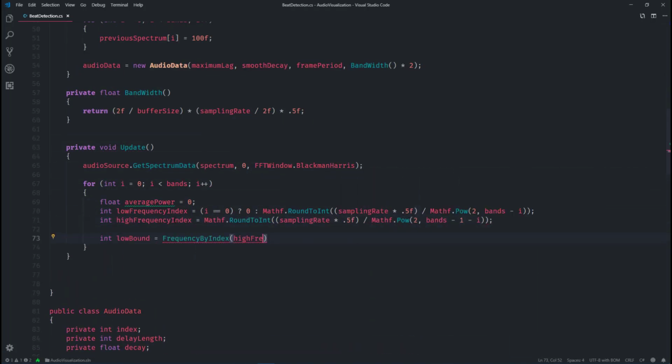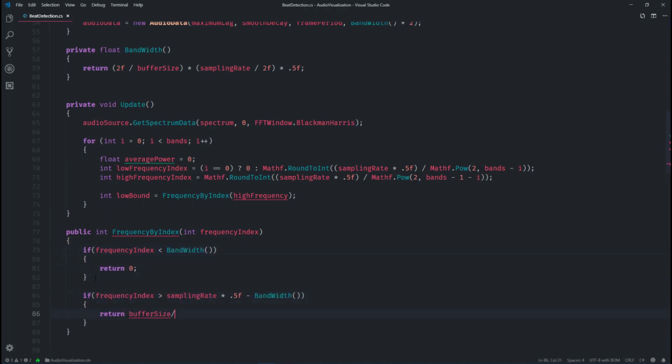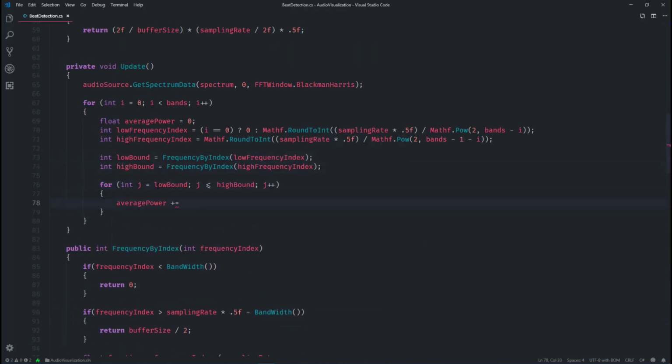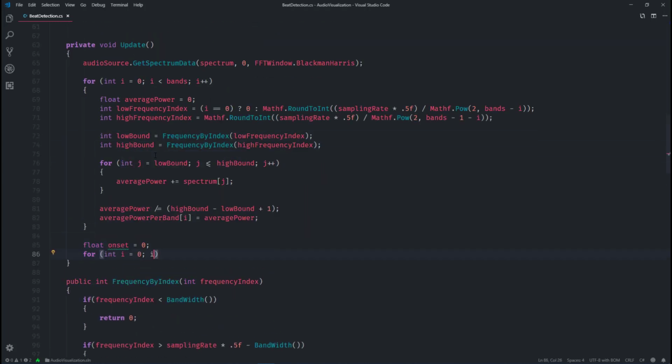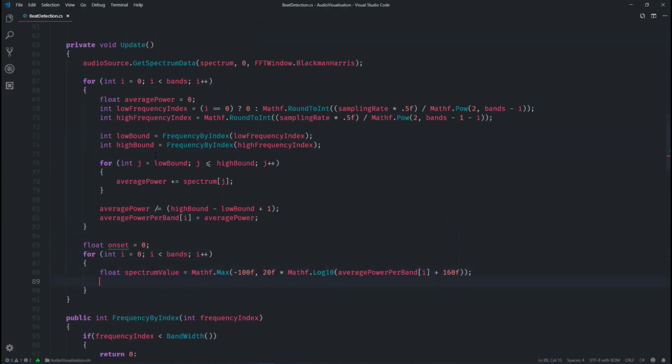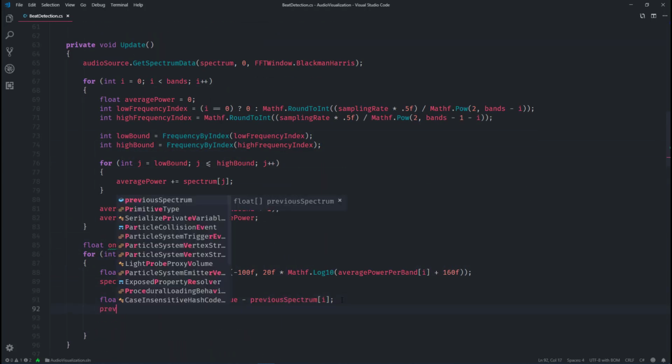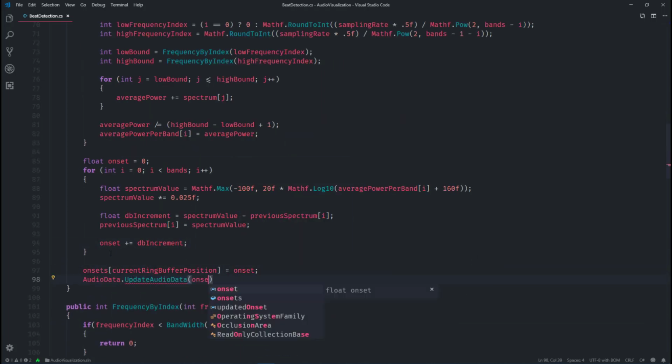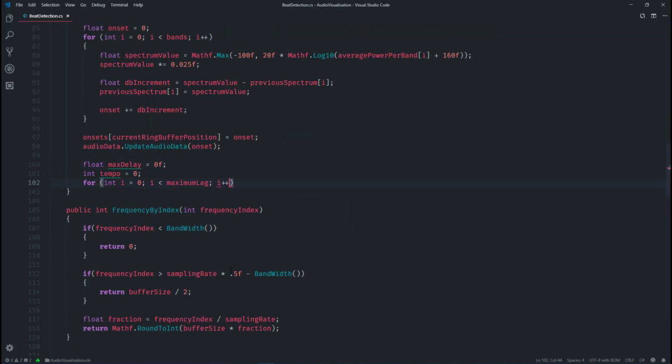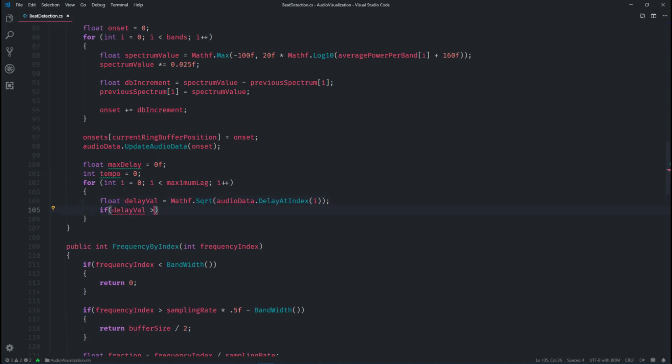In Update we are getting the spectrum data again, but this time we are using it to calculate where a beat should be by looping over each band and evaluating its average power, which we'll then use to loop through all of them and get the dB increments to add them up as an onset. We then look for the largest delay value and the tempo, as these go hand in hand.